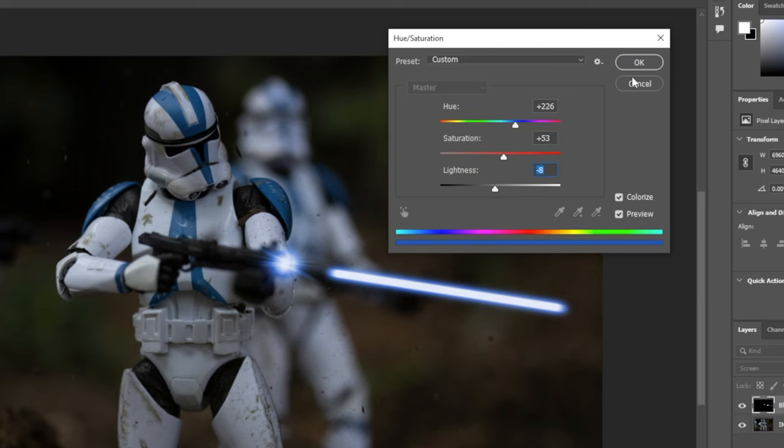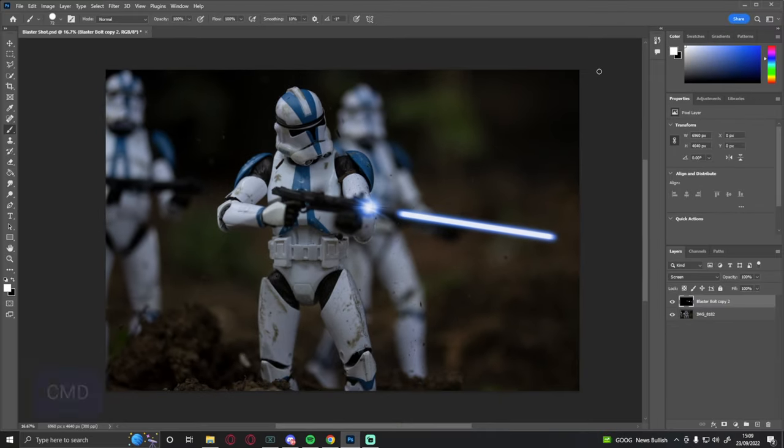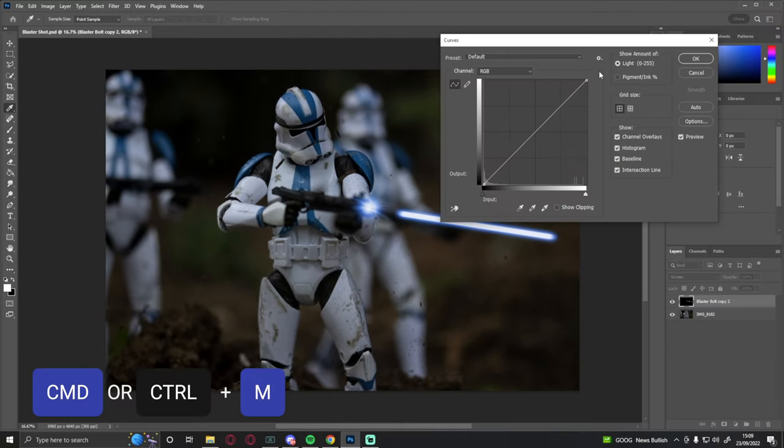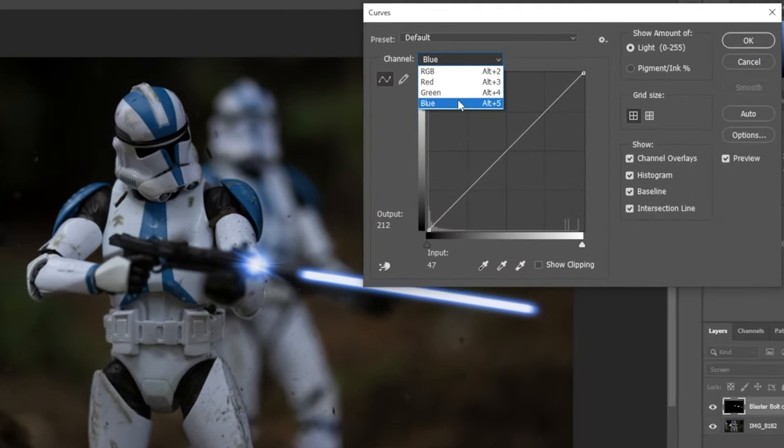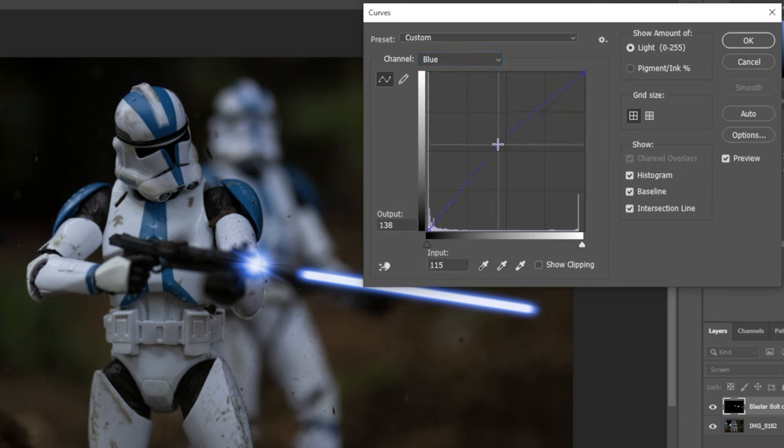Probably about there. Another thing you can do is hit Control or Command and M, and that will bring up the curves. You can actually affect the actual color by doing it this way. So we can make it a bit darker by going into the blues over here. And if we go back to the RGB, we can also increase the saturation a bit more of said blaster bolt by just dragging the middle point. Obviously, we can hit one in the shadows, bring the shadows down a little bit, and then in the highlights, we can probably do that as well. Let's have a look. Yeah, that looks about right.